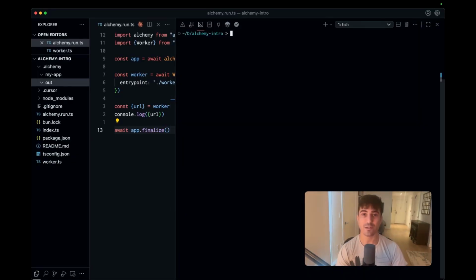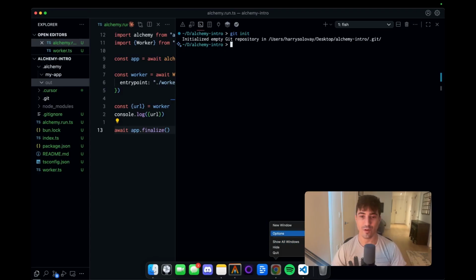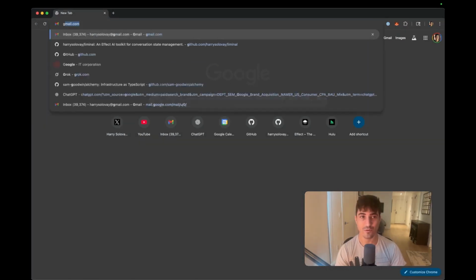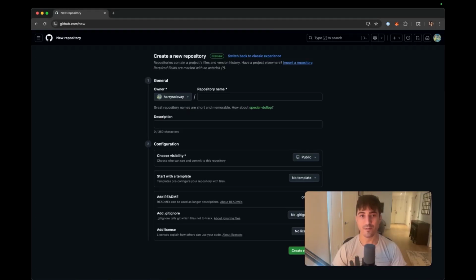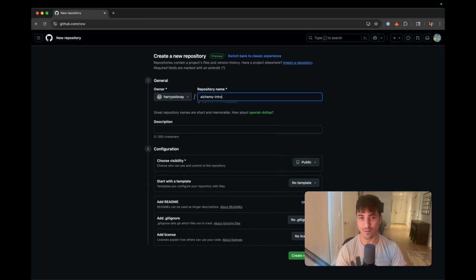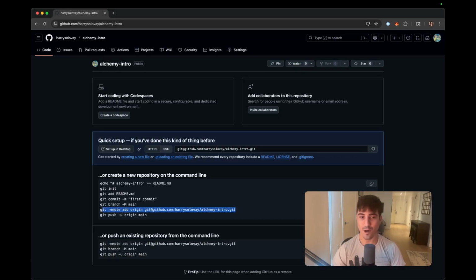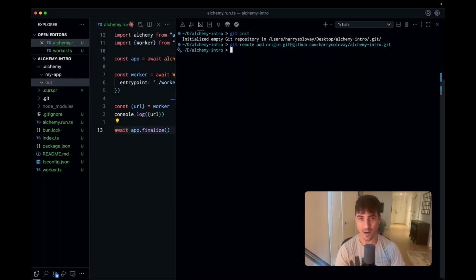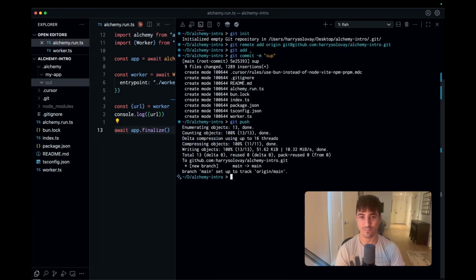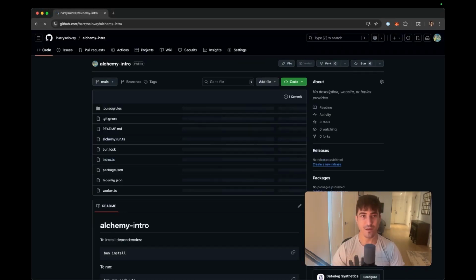To do that, we're first going to need to git init. Let's open up a new window. We'll go to github.com, create a new repository, and we'll call it Alchemy Intro. Create the repository. We'll copy the origin line, go back to VS Code, add the remote, add all of the files to staging, commit, and push. And now this should be here.